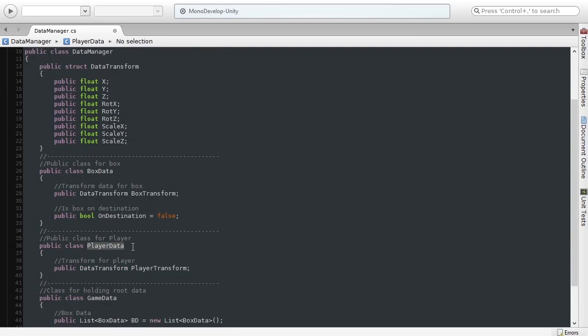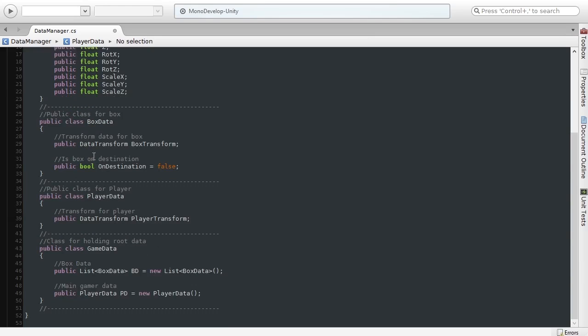We've also got PlayerData here, which really just keeps track of a DataTransform member to record the player position. I've created a separate class for this because of course we may at some later stage want to add additional data if we decide to add extra features to the game. And then finally down here we wrap up these structures together into a GameData class, and this is going to be the actual class that we will serialize to an XML file.